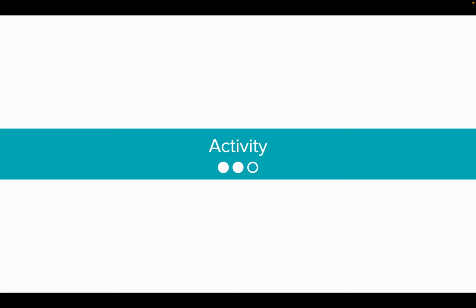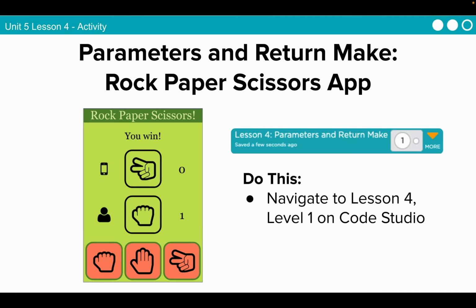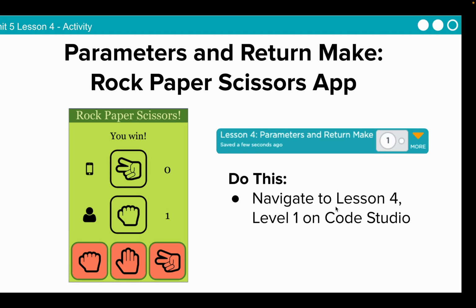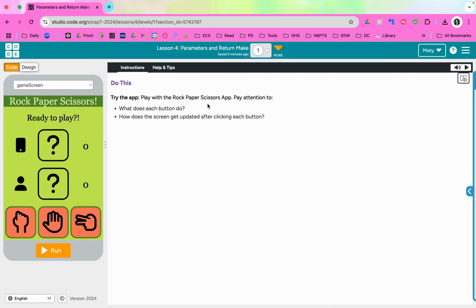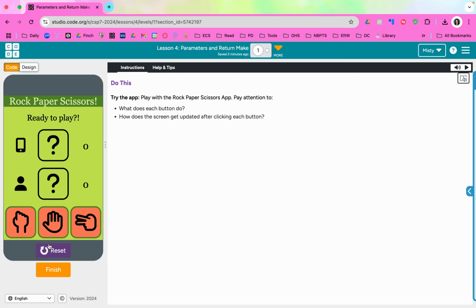So let's look at our activity. Navigate to Lesson 4, Level 1 on Code Studio. It says, try the app. Play with the rock, paper, scissors app. Pay attention to, what does each button do? Pause the video here so you can play with it on your own.